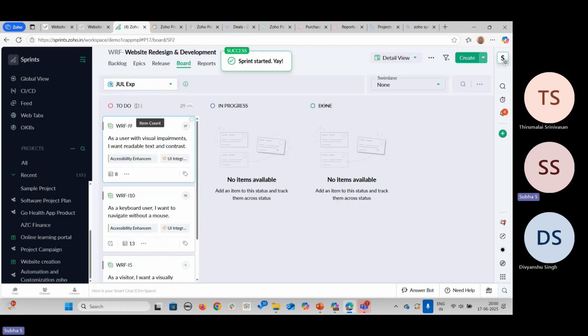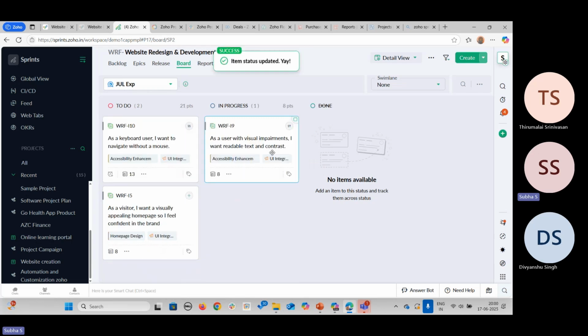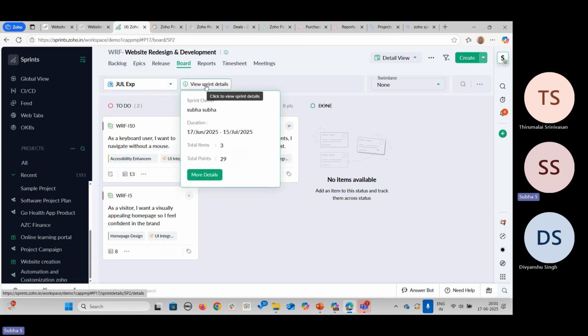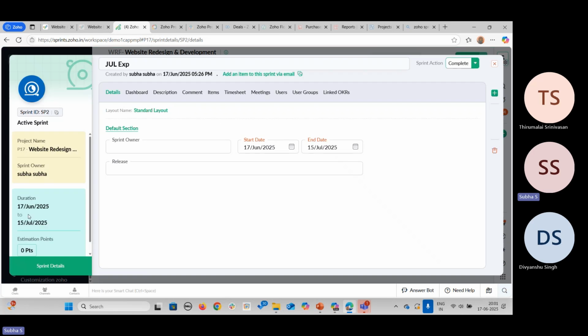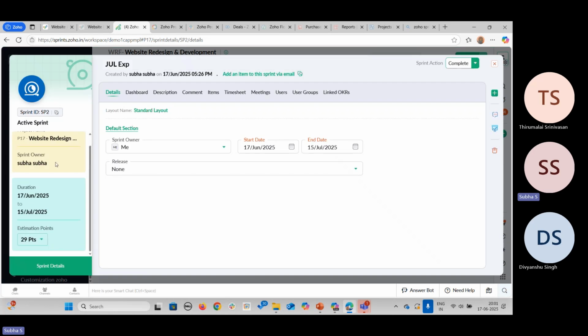You can see all the items are in the to-do column. If you are working on the item, you will move the item from to-do to in progress. Once it is completed, you will move it to the done column. This is how the team members represent the status of the work done on the items over here, so that you can see the progress of your project epic wise, and sprint wise also. Sprint wise, if you want to see, you can use the sprint details: how many items have been assigned, what is the estimation point, the number of users, and how many timesheets have been assigned.